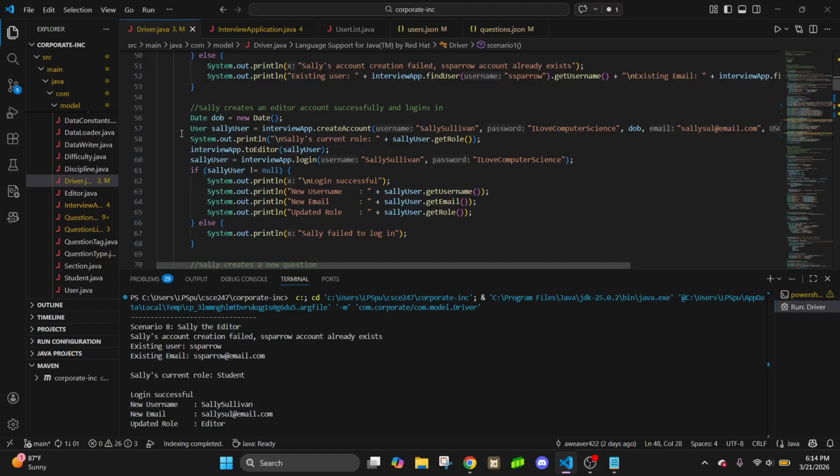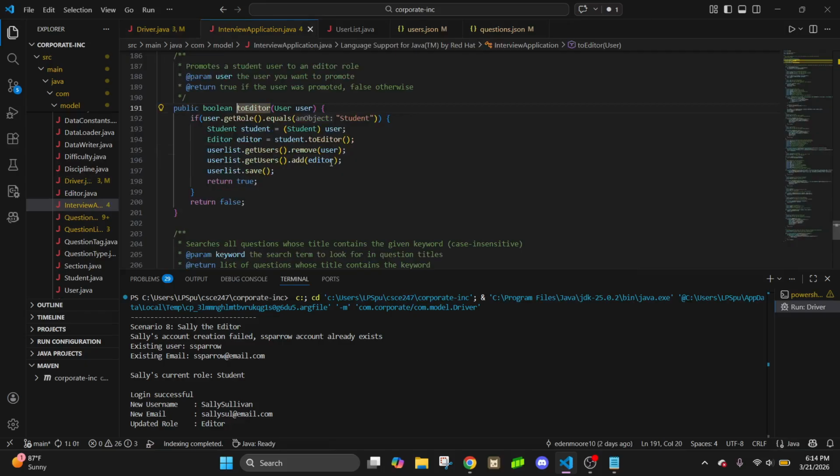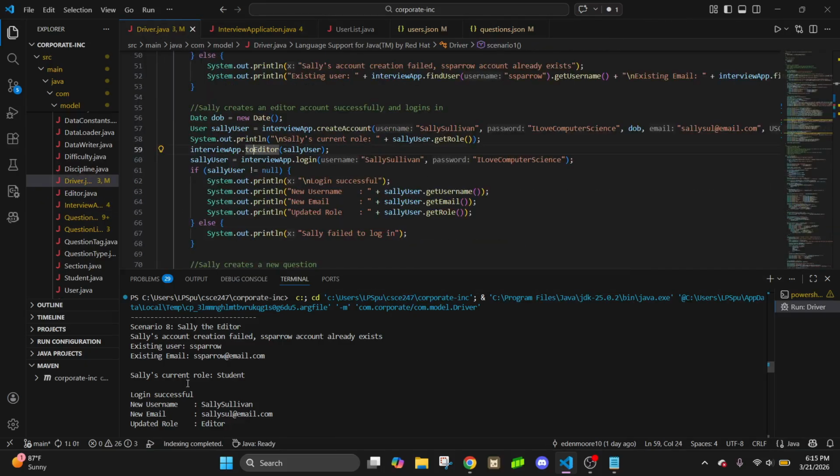All accounts default to student accounts, and Sally wants an editor account. We call the toEditor method in interview application to change this and update her role to editor. Sally can now log into her account and can see that she has the role of editor.